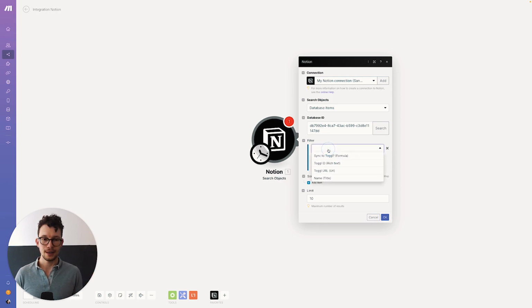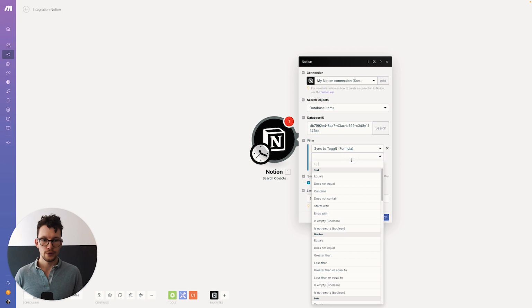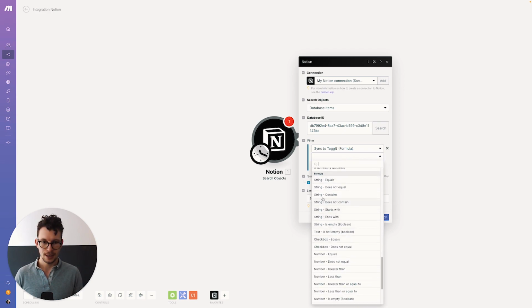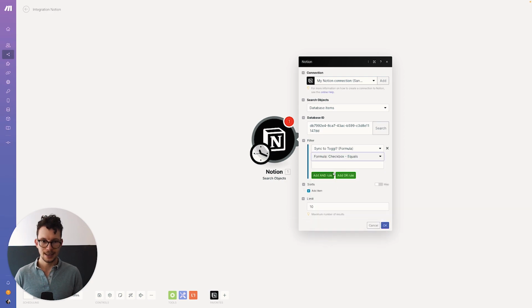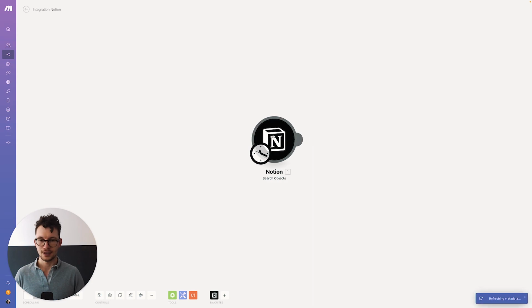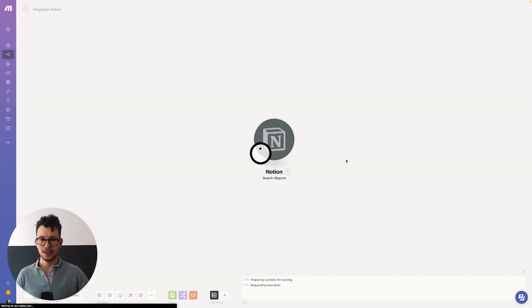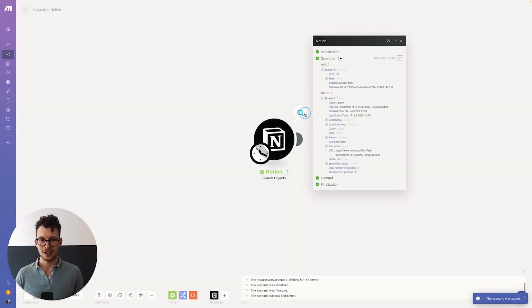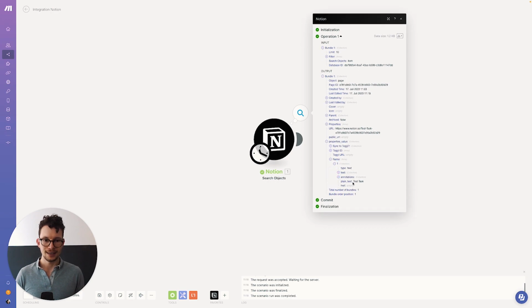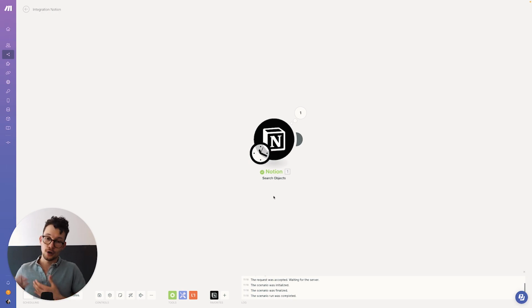And I want to search everything where our sync to Toggl formula is checked. So I will go down where I find the formula, and then formula checkbox equals, and then we set this to true. Click on OK, and then we can just right click this to run this module only, and then it will pull in the information. And if we've done it all right, we see we found one entry, and under property value, under name, we see our test task. So that works. Make is now connected to Notion and pulls in all the entries that are supposed to be synced to Toggl.